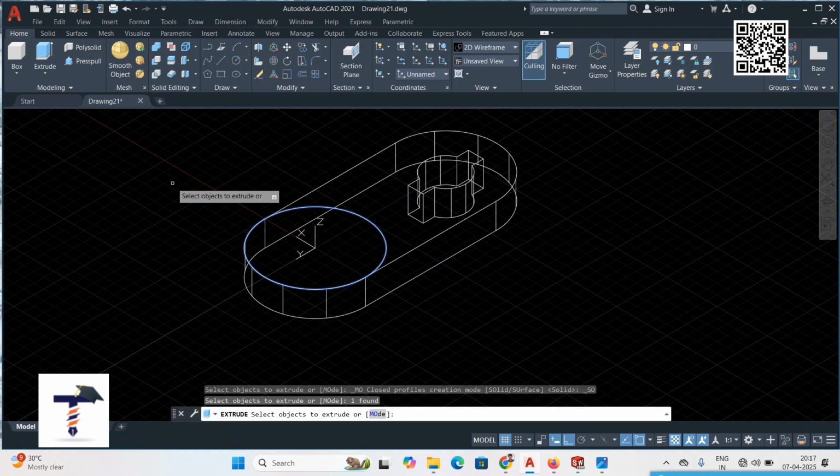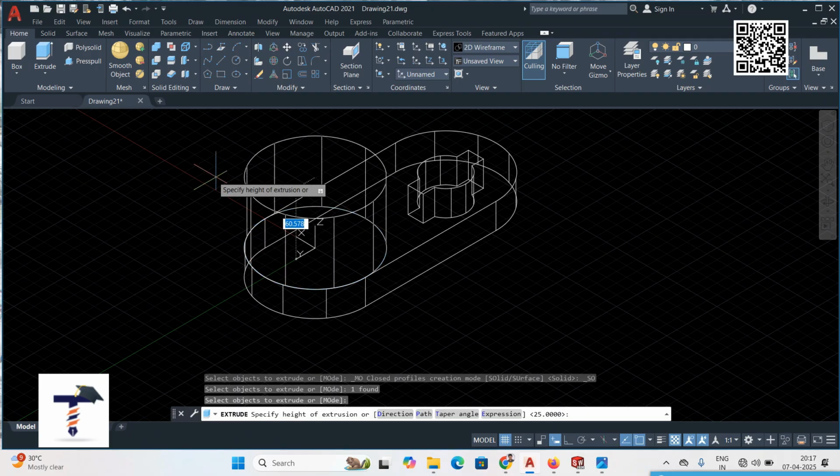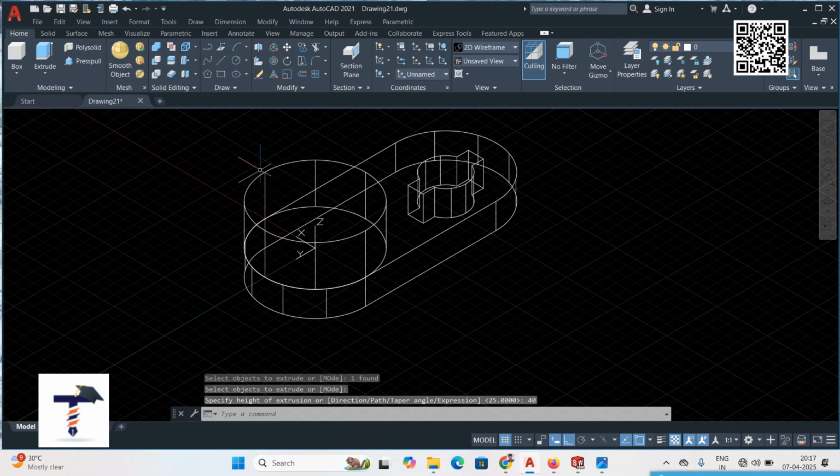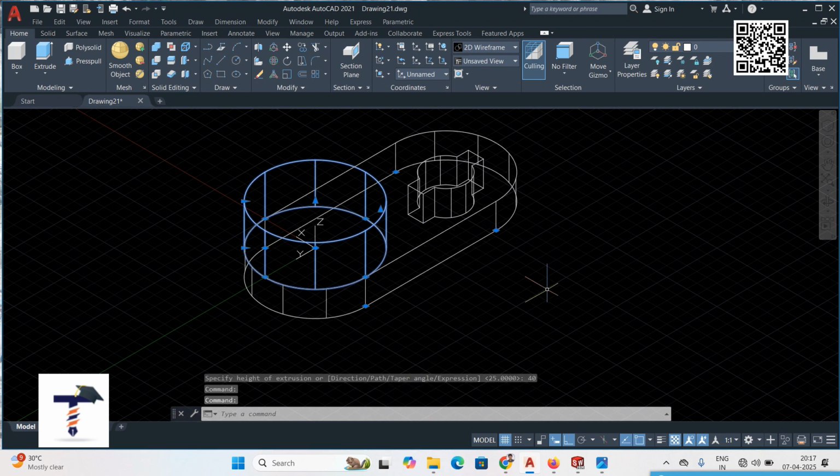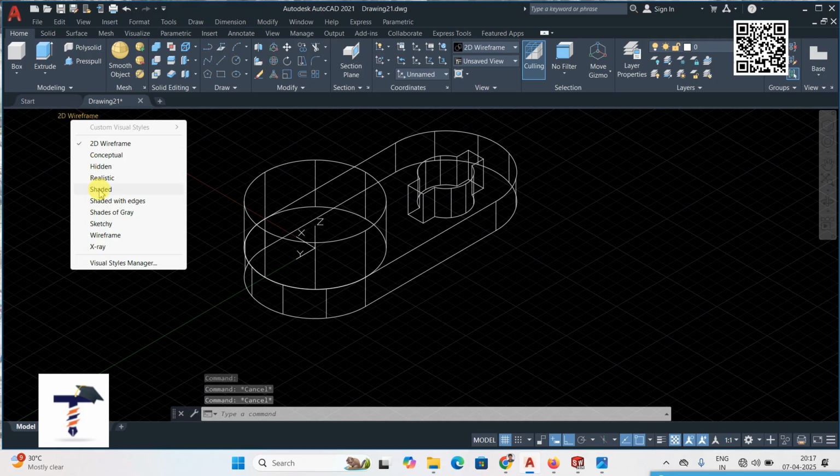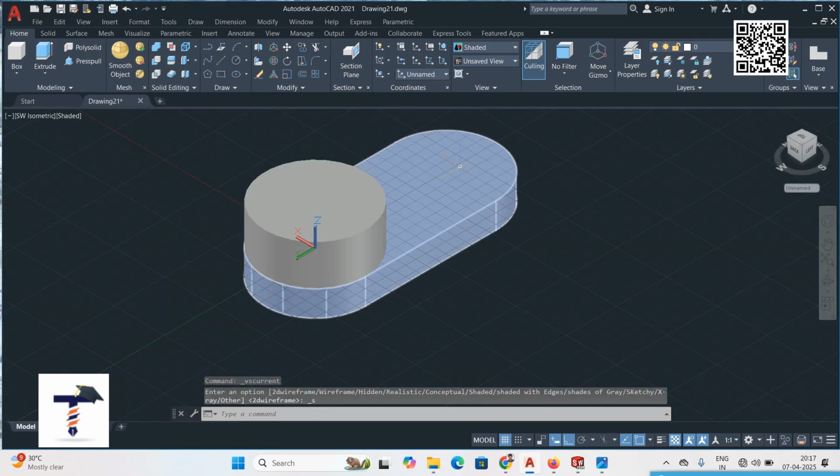So suppose select this one, right click, enter. Okay, so that is the 40. So now give it here 40, enter. So now that is the 40. So this one is one object and this one is another object. Okay, so escape it. If suppose you can choose here, this one is shaded. So now this one is shaded. Okay, there are no hollow.